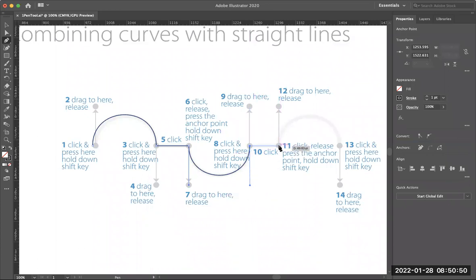And then come over here to number 11 and click. Hover over that anchor point so that I can get the direction handle up to number 12. Come over here to number 13, click and drag, and go down to number 14. And then at this point, I am done with the line. I can press my escape key. And that completes that line.